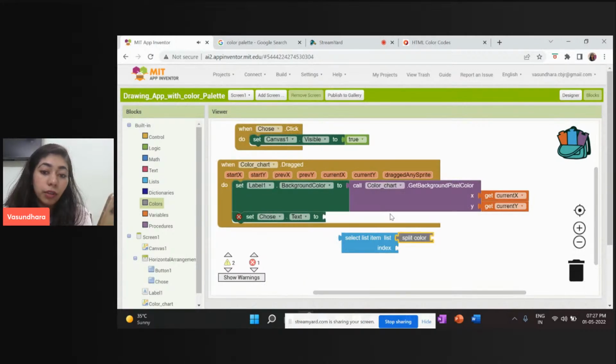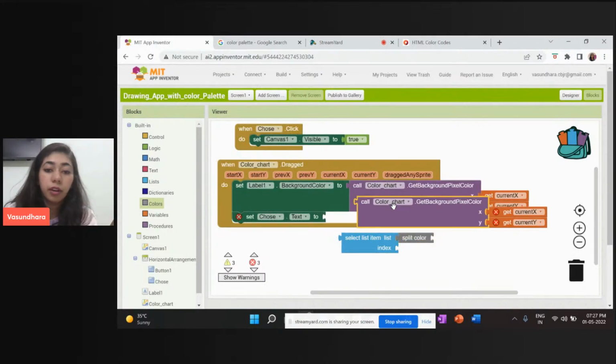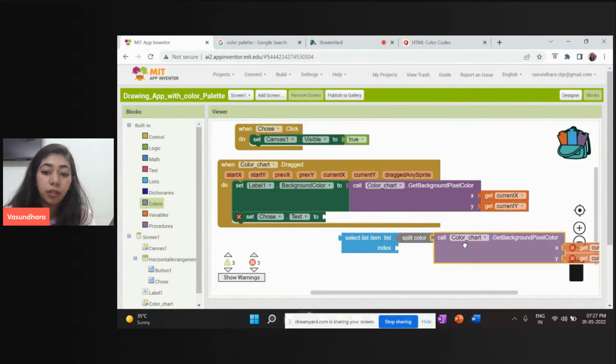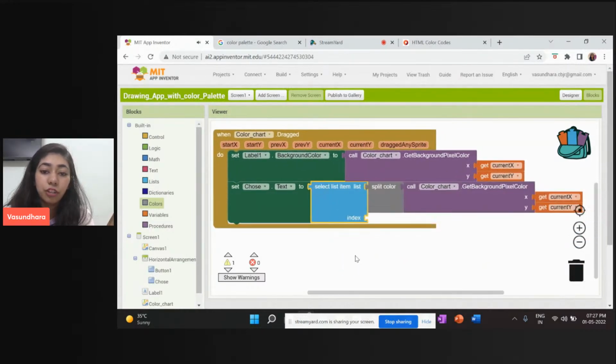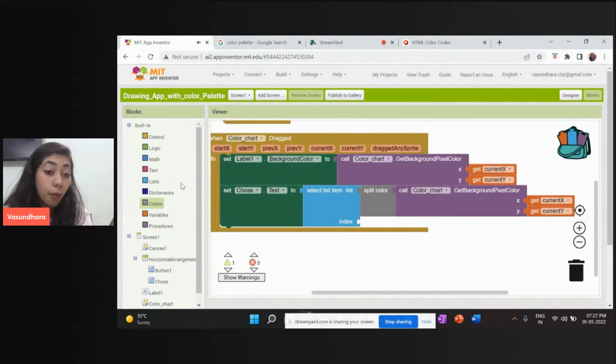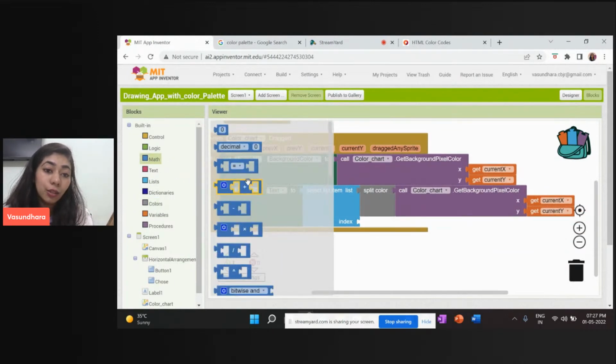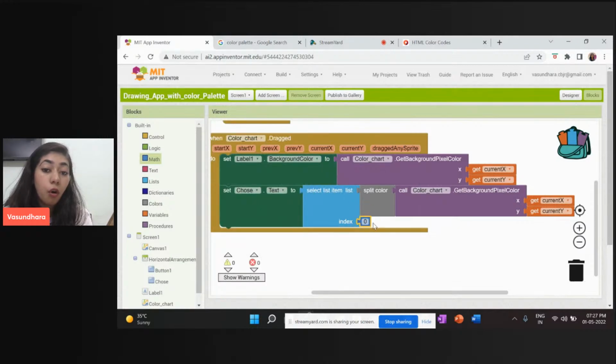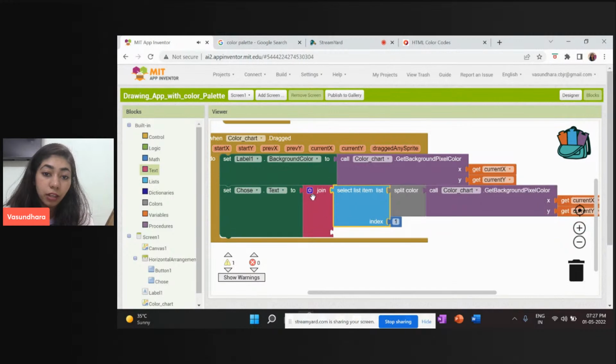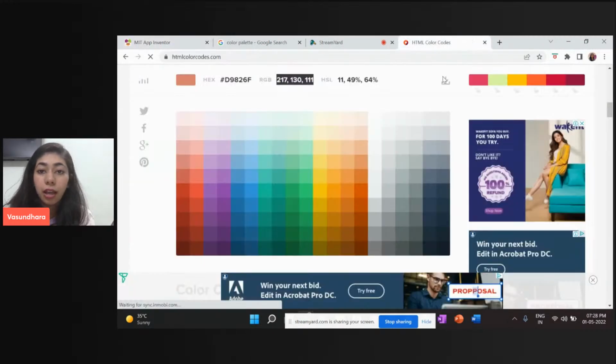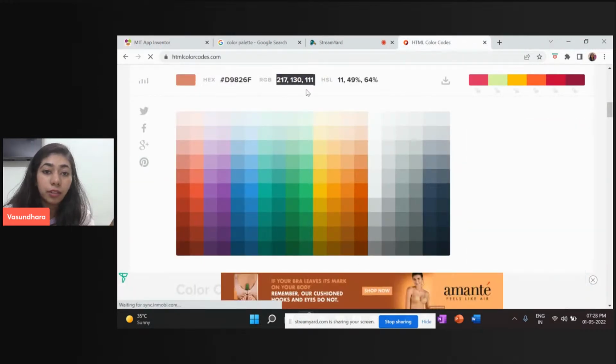Okay, and we need to get the same thing, so I'm copy pasting this right here. Attach it here, and index 1. How many index are there? 3. So we need to make the same thing for all of 3. Okay, so we are making it as a text, so we need to add a join block right here, and we need to add a comma right here. Why? Because we need to have this in this format.